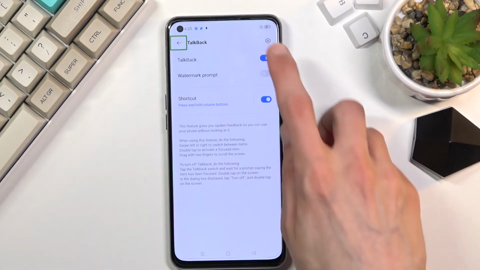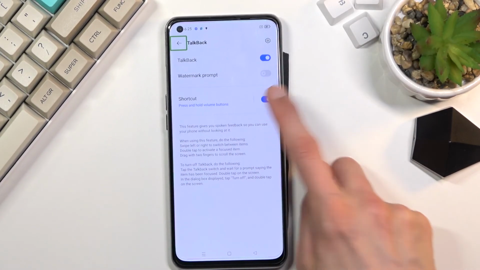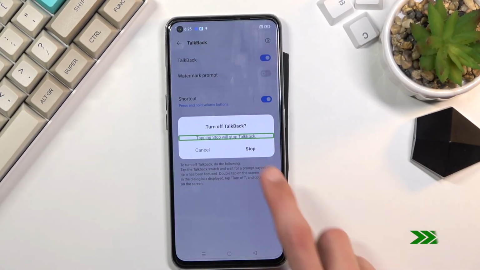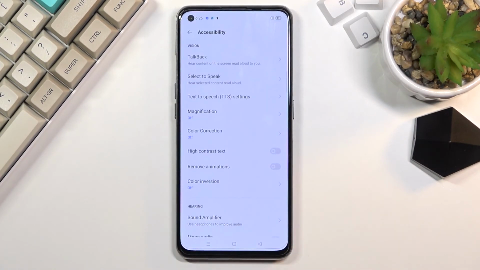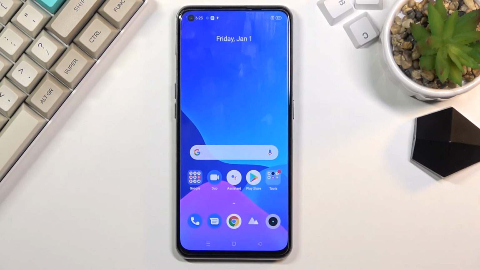I'm not sure why I can't really select things here. Okay, anyway, there is something glitched on this device, but normally it should work fine. You should be able to single tap on an option and select it and double tap it to confirm it. But anyway, this is basically how you enable Talkback and where you can find it.